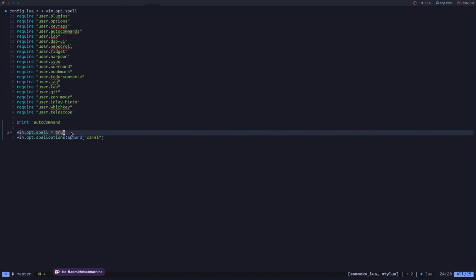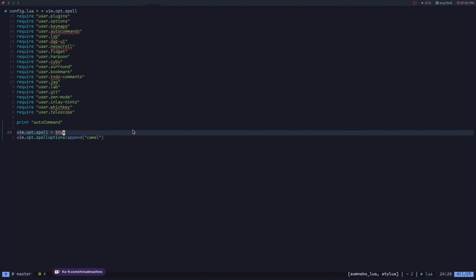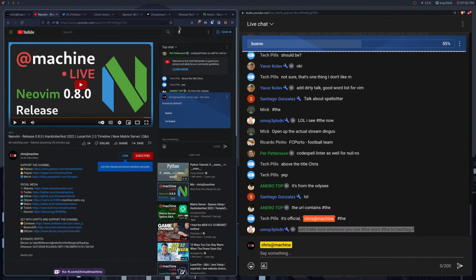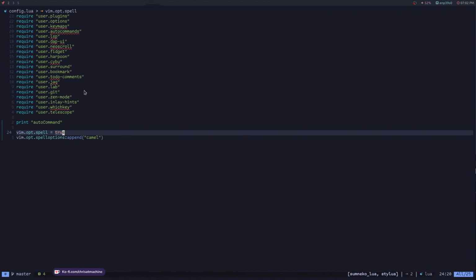So yeah, that spell thing was a cool thing somebody put in the chat. I don't know if anybody else has any other features. So let's take a look at another one here. Might as well talk about WinBar.